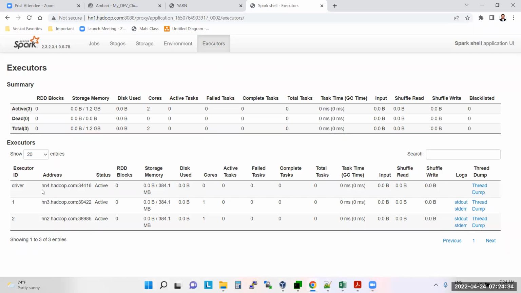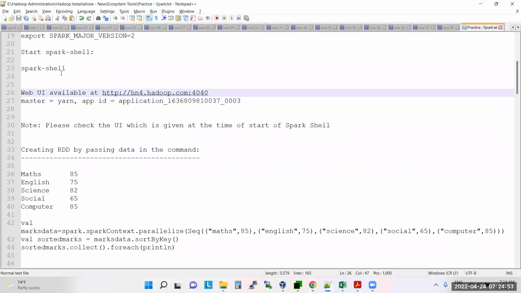So the driver, basically Spark Shell itself, started these by default. Exactly. If you don't tell how many executors at all, your Spark Shell has started 1 driver and 2 executors by default. Got it. So what I'm saying is, you can also give this explicitly at the time of starting Spark Shell.